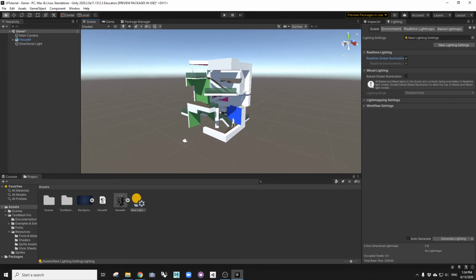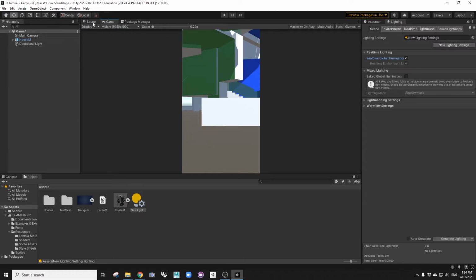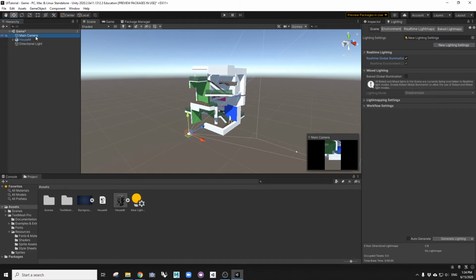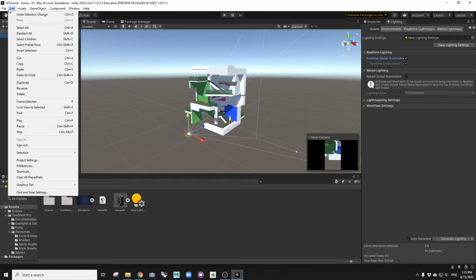Okay, we are going to position this so it looks good in the scene. Once you have a nice position picked, you can select your main camera from here or from here and press Shift Control F to snap my camera to my view. You can also do that by going to Edit.